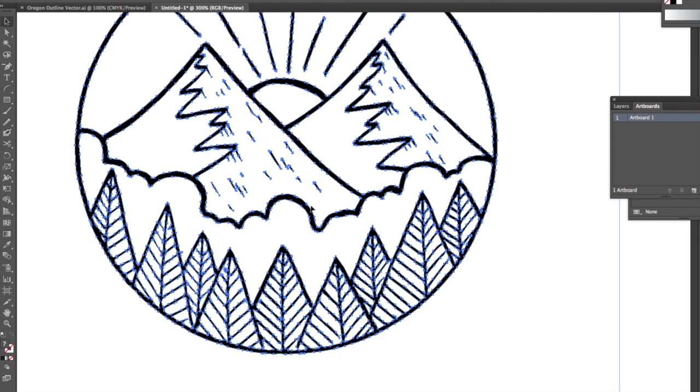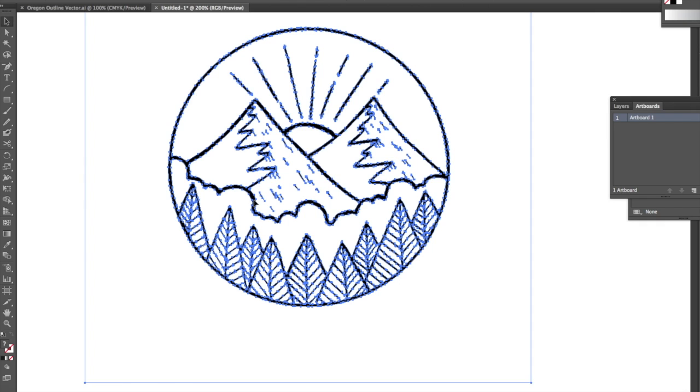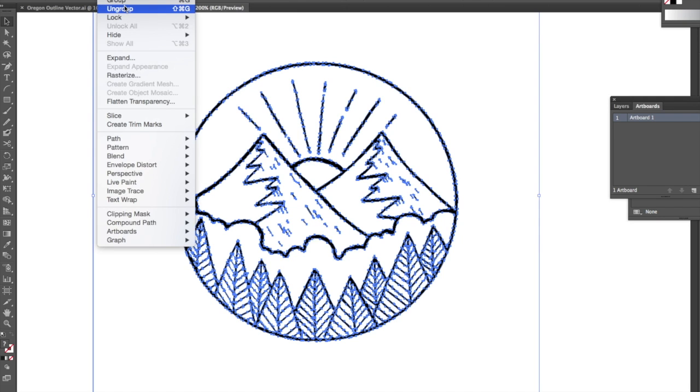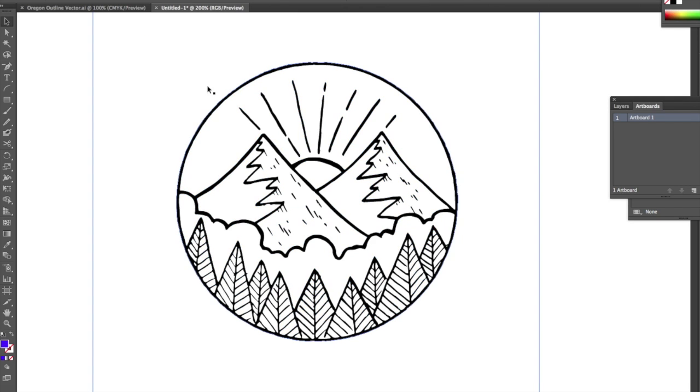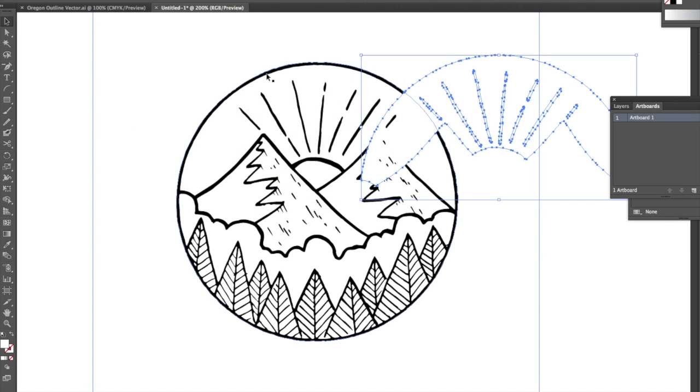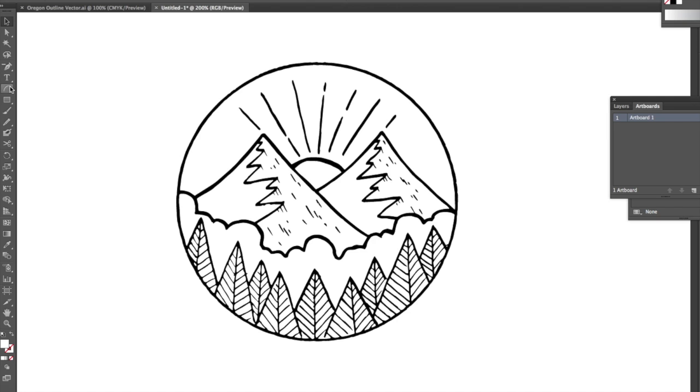What I'm going to do next is, I still can't move anything individually or get rid of anything, so I have to go to Object, Ungroup. And now each piece of this is an individual thing. I just clicked on that white background behind this, and I'm going to delete that. The first thing I like to do is get rid of all the white space.